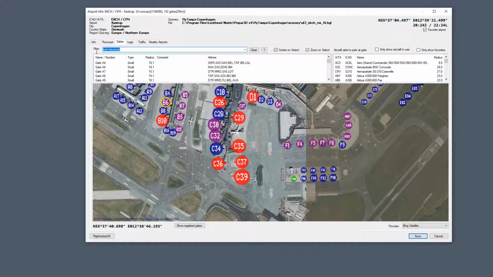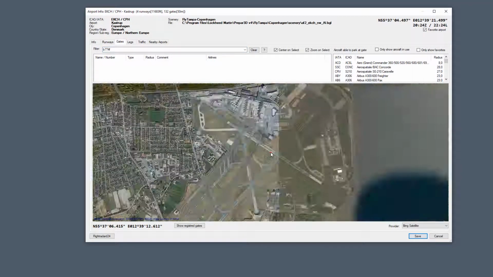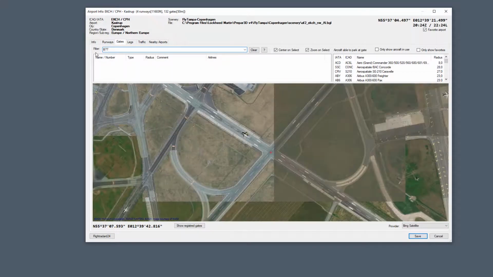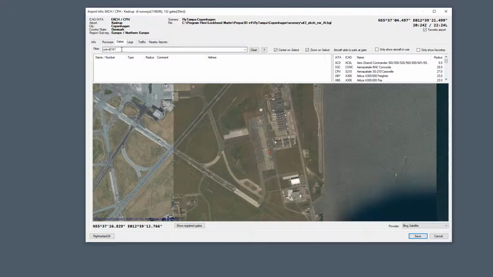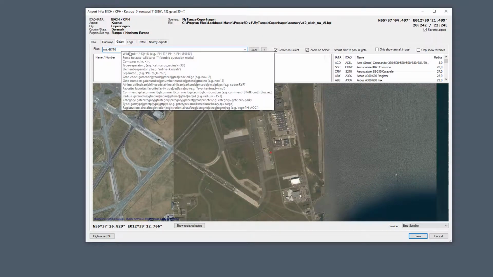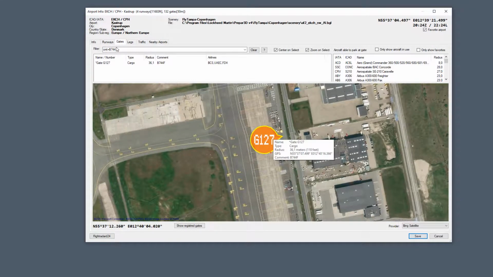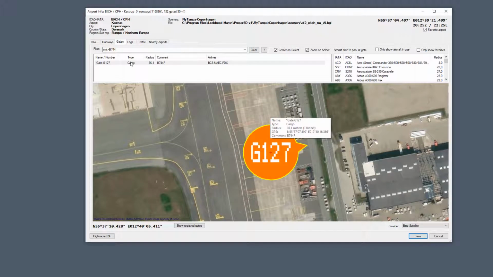Also, for example, the other one, G127, I wrote like this, or at least so I thought. It's because I need to write like this. That's the problem. So this is a good example of how you need a consistent naming of the fields, but it is possible to search for the comments.